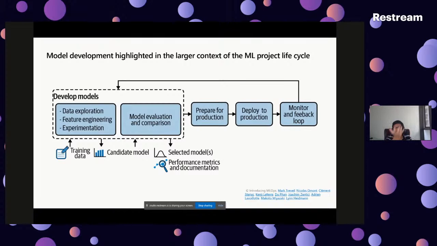So you could probably train like 30 models, only choose one, prepare it for production, deploy to production, and monitor it, and it goes iteratively. So this will give you a good view of how that looks for MLOps.